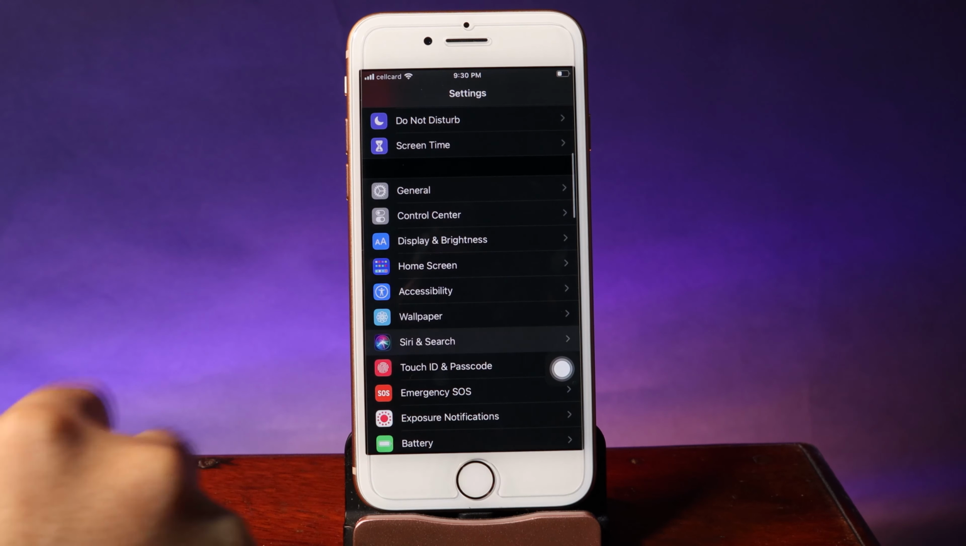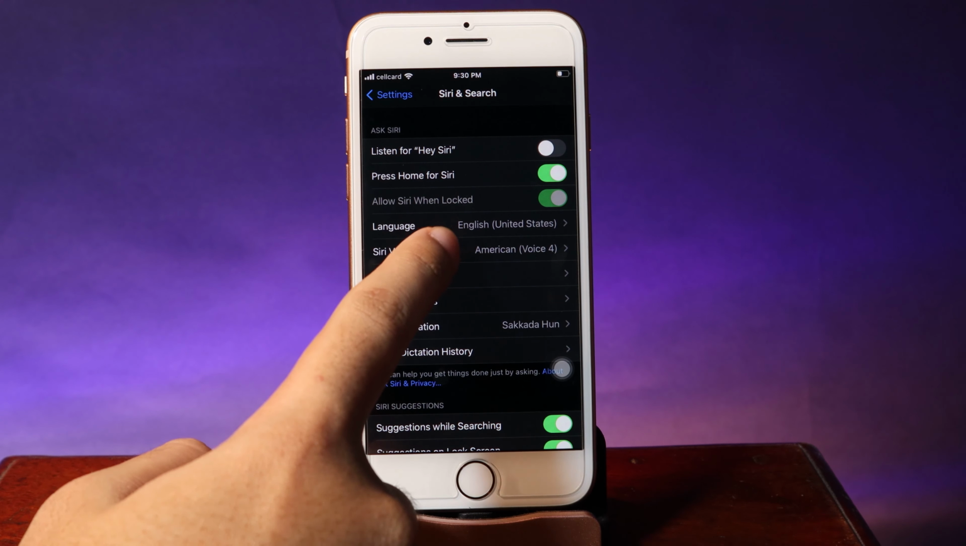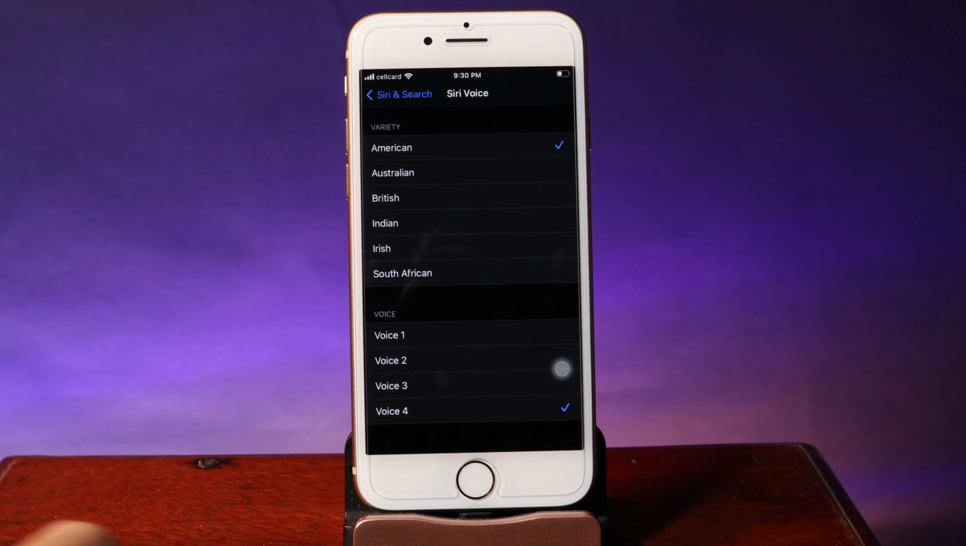Now go to Siri and Search, and go to Siri Voice, and under here you're going to find four different voices. Let's listen one by one.